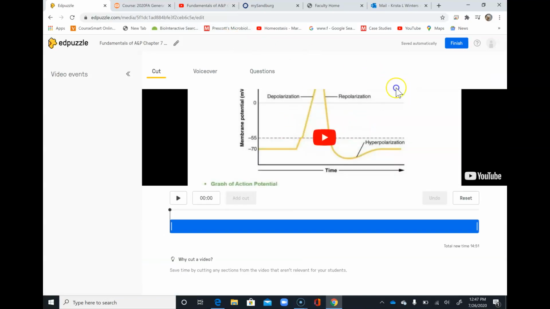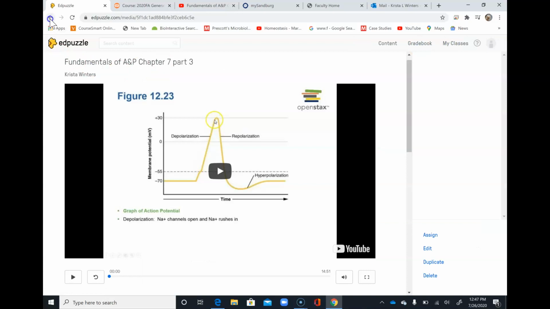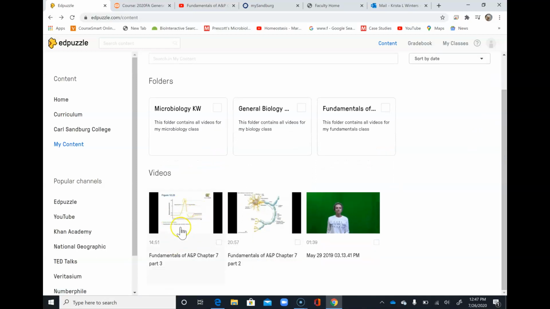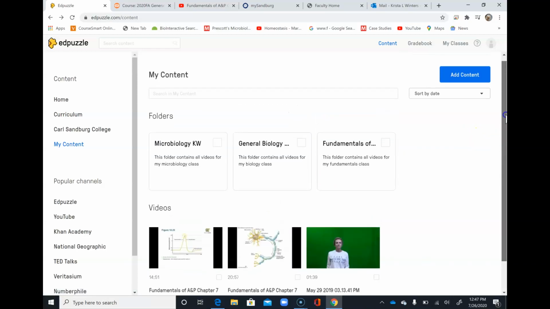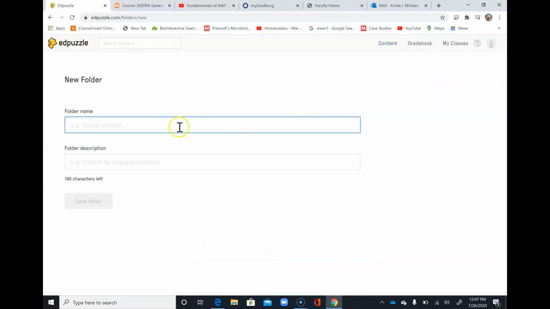So here's that same video. I'm going to just click Finish for now, and I'm going to go back to the home page. Okay, so here now I have that video that I just posted in YouTube. Up here I have 3 different folders, and I can make more folders by adding content. So I can add a new folder and I can name it anything I want.